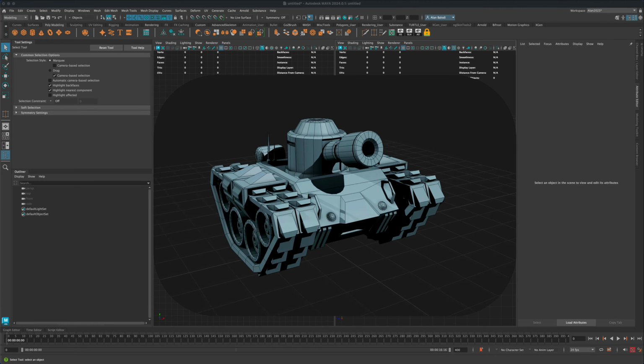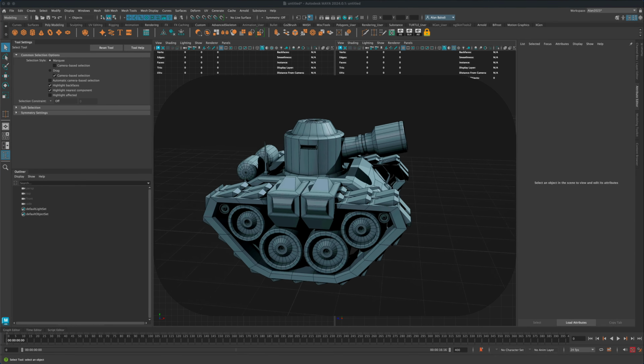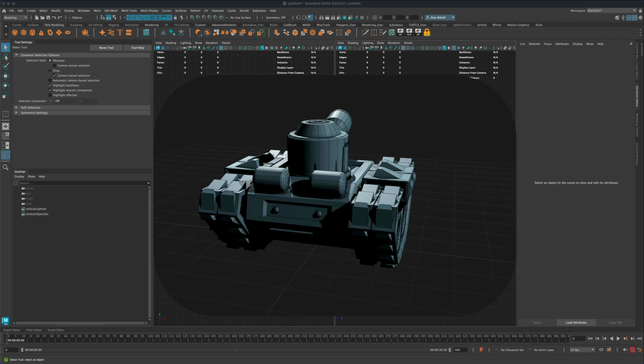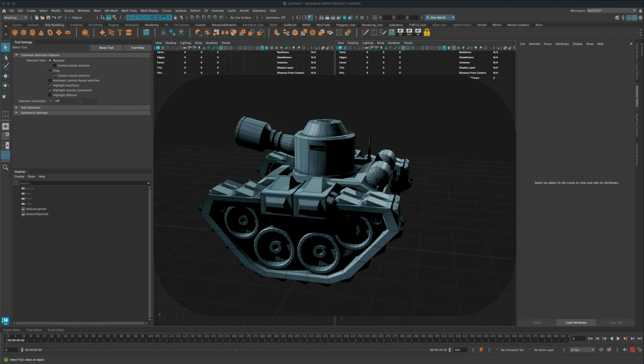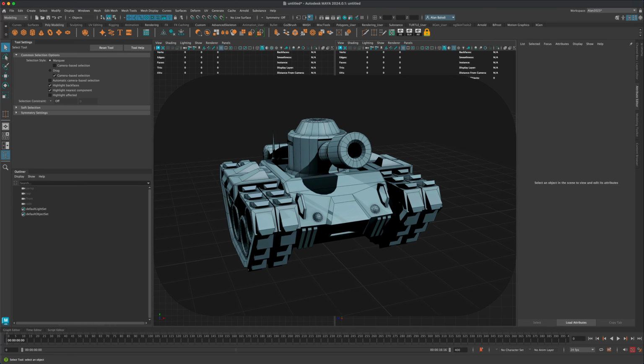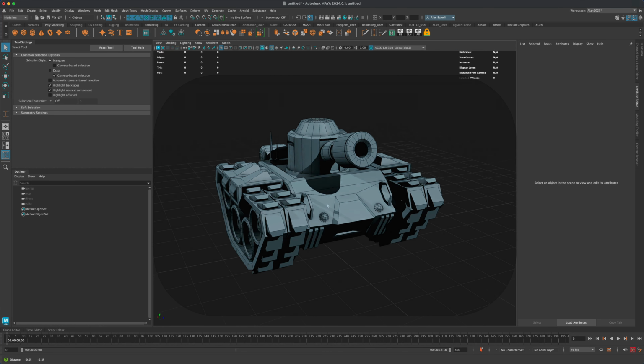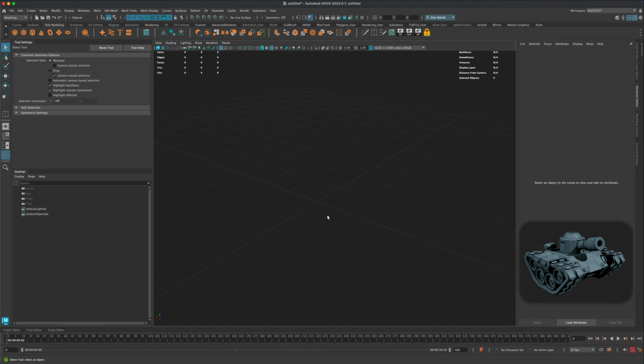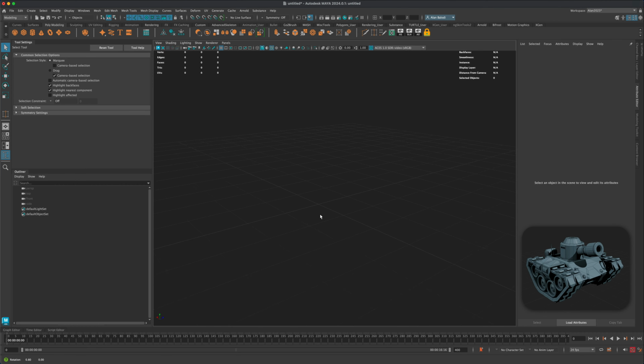Hey guys, in today's video, let's create a fun, cute little toy-like tank. So maybe this could be a game model of some sort. Alright, so to get started, I'm going to go into my viewport and let's just start creating the tracks for the tank. There are probably an infinite amount of ways we can do it.